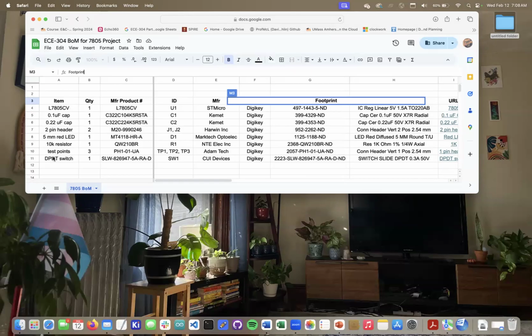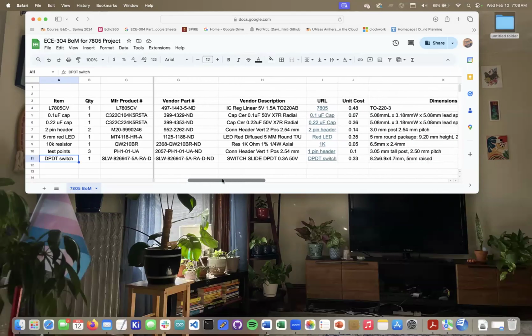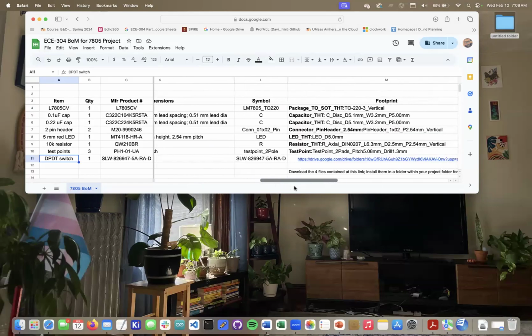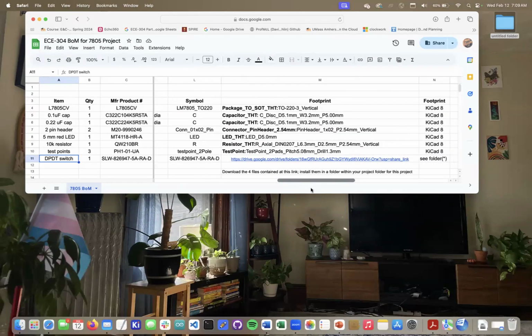Now, all of these are components that have their symbols and then the footprints for the symbols in KiCad, with the exception of the switch. We had to create a special set of symbols, both the schematic symbol and the footprint symbol, for the switch. Colin Del Senor created those, and they're contained at this Google Drive. We're going to have to upload those onto our KiCad project in a bit.